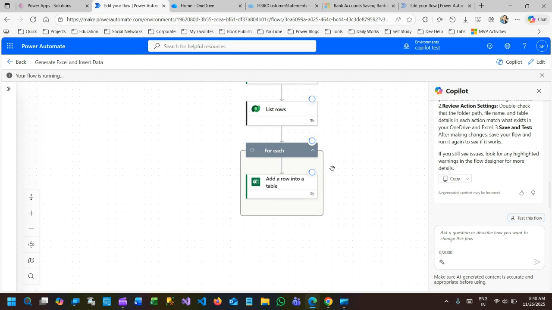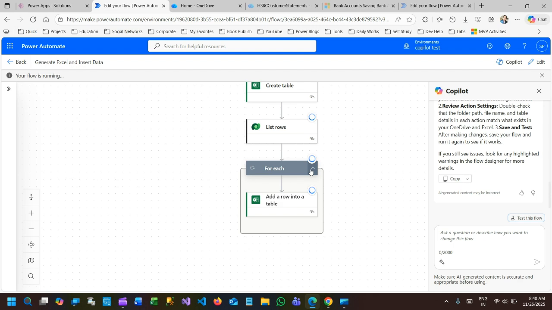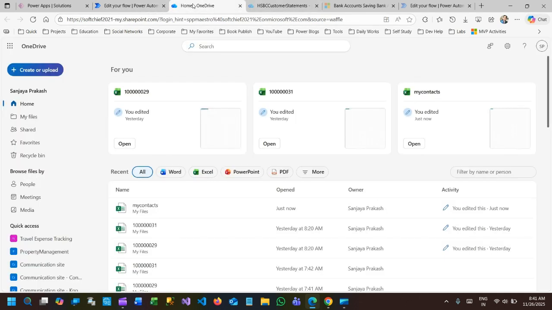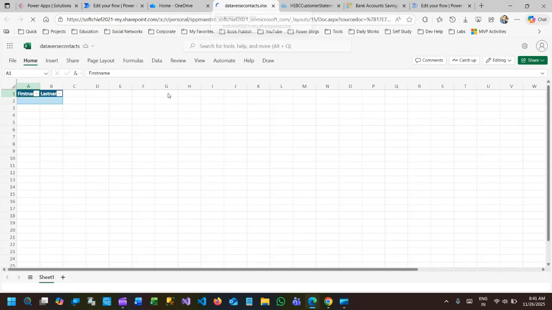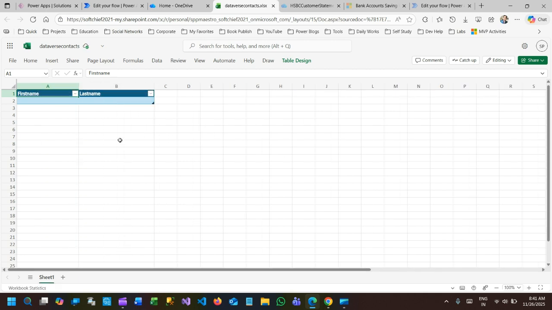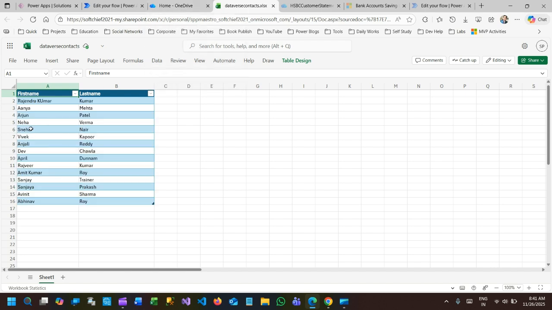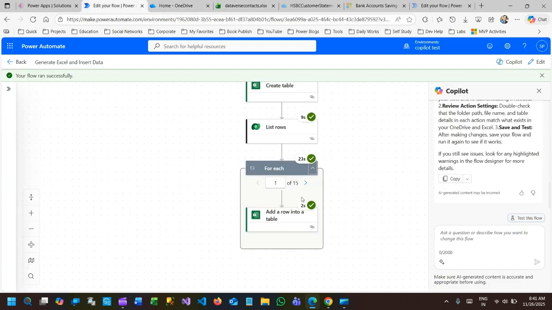How many records are inserted, that you can see here in the loop. Okay, there are 15 contacts available, so it will insert 15 records in the table. Now if you go here in the meantime to check this file is created, if you open this file, it will display your latest data and it will keep updating from Power Automate. You see, total records are updated, first name and last name, and your flow is success.